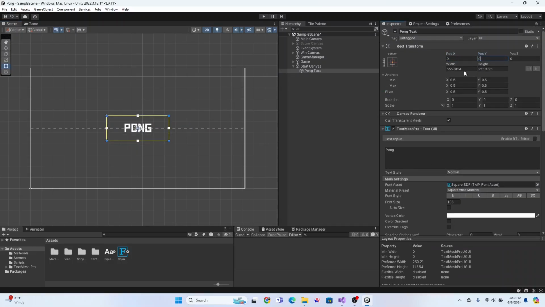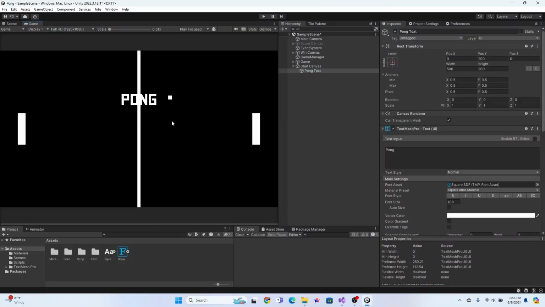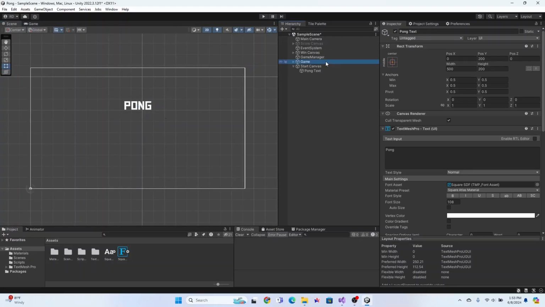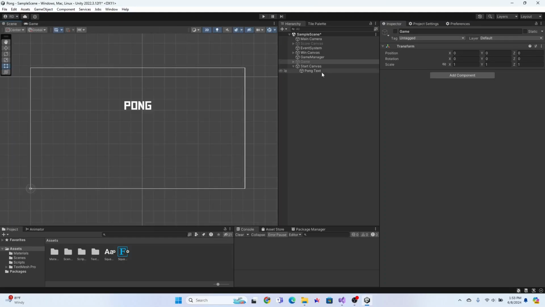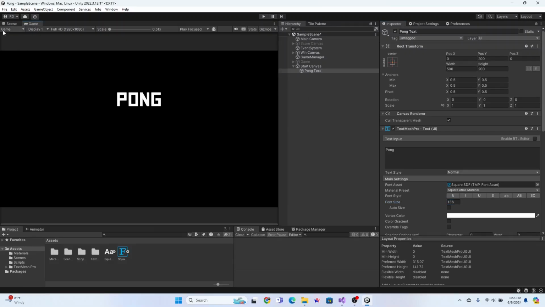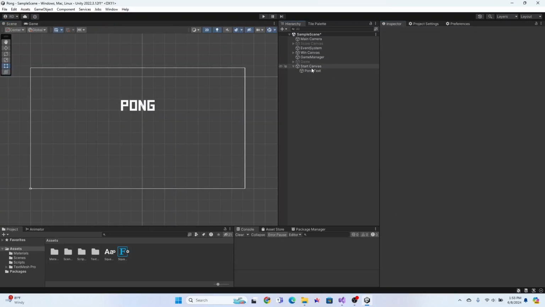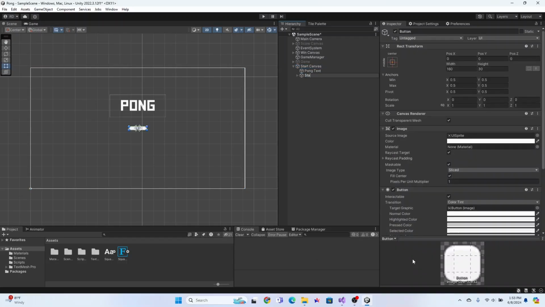Reset the position on the X and Y. For the width, let's do 500. The height, we can do 200. The position on the Y, we can set to 200. And then right now, we have that. Right now, we can just turn our game off so we can see how this looks. Maybe we can make this Pong text just a little bit bigger, so maybe 136. We can check how that looks in the game. That looks much nicer. So inside of Start Canvas, let's create another UI button. Just name this Start Button.